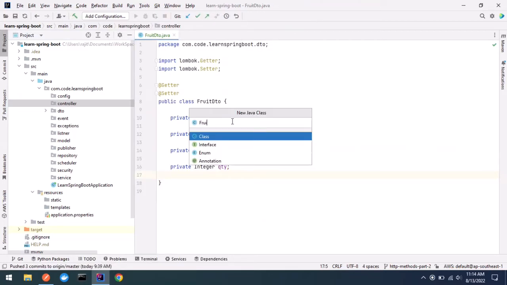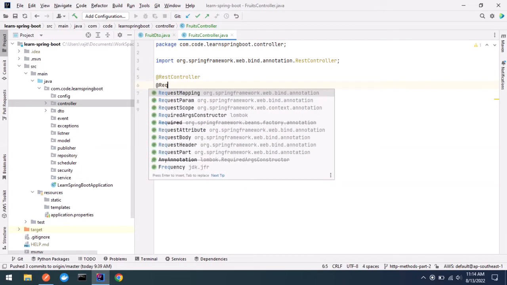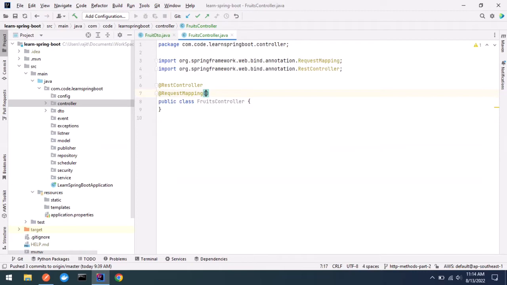Now I'm creating a controller. This is a REST controller. All the REST endpoints we can create in here. You have to put this REST controller annotation. If it is a REST controller, then it supports JSON. If it is a controller, then it's the model view MVC architecture. Now we are going to create a microservice, so we use REST controller.